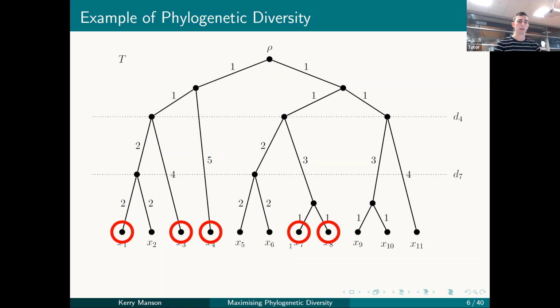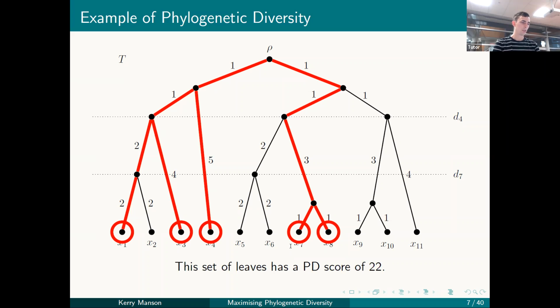Suppose we have this set of species I've circled at the bottom of the page, and we want to calculate the phylogenetic diversity of that set. Well, we connect these species all the way up to the root, and we don't add any extra edges anywhere. And then we go through and we sum up each edge once. If you do that for this particular example, you find this set of leaves has a phylogenetic diversity score of 22.